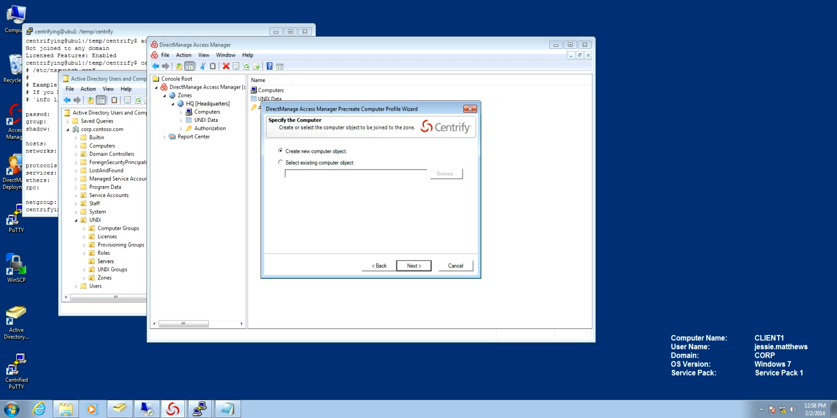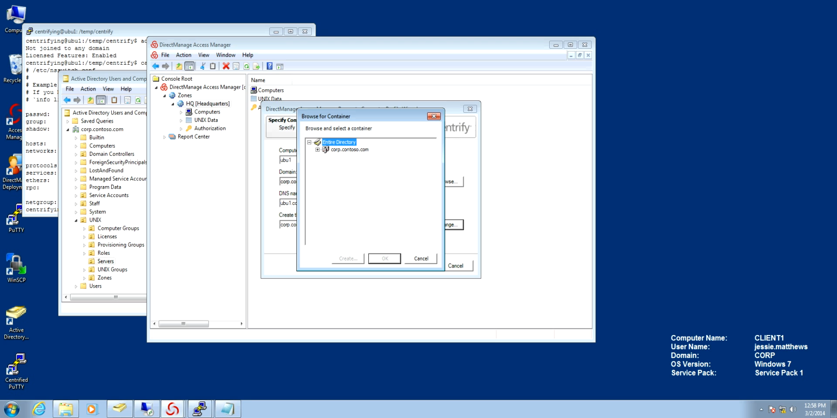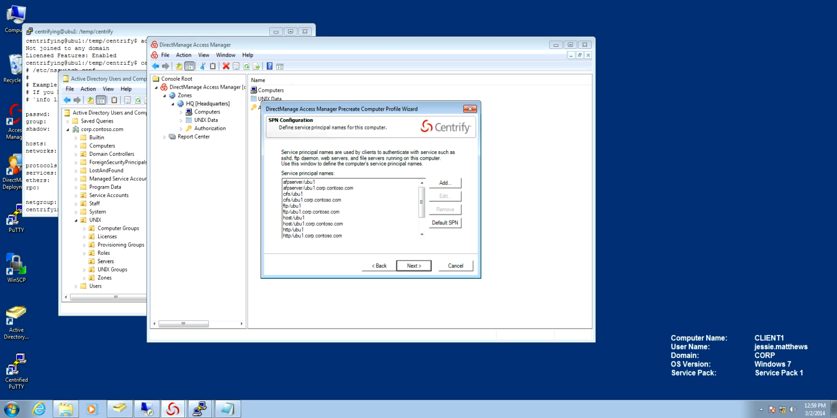So in here, we're going to create a new computer object. We're going to call it Ubu1, which is our Ubuntu machine. And notice that the DNS name is already set up, but we need to change in here. In our scenario, remember, we explicitly defined a separation of duties model in which Jesse can only add objects inside that OU, that Unix OU. So we're going to put it in the service container.